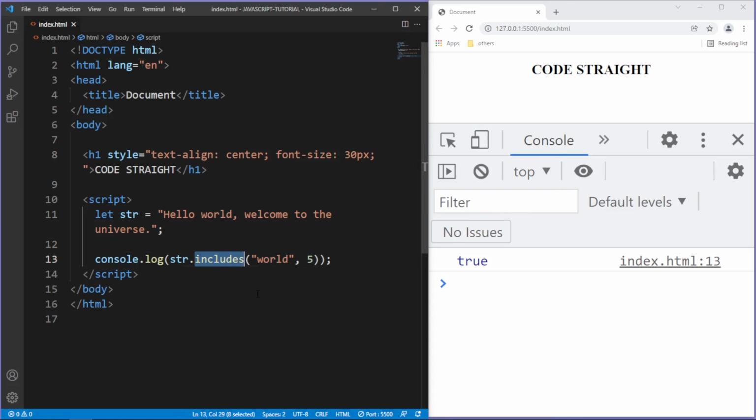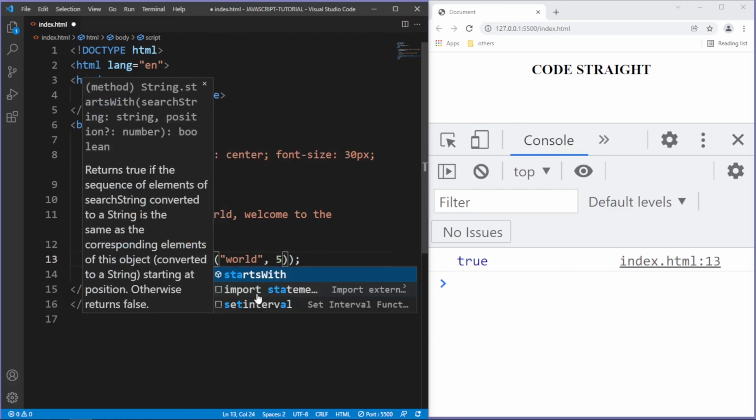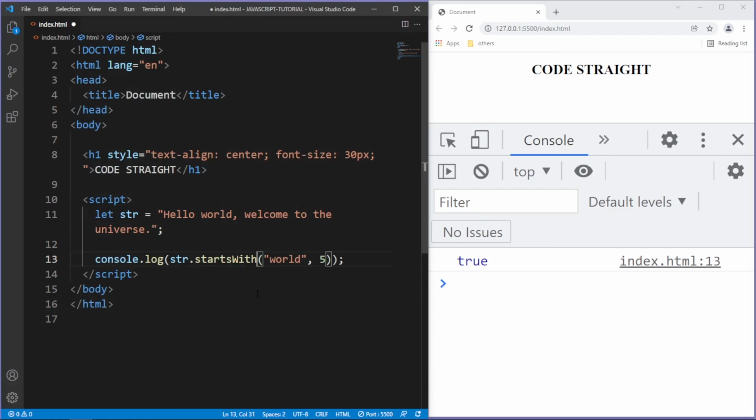Now there is another method which is startsWith, and it also returns a Boolean value. If the text starts with this word, it'll give us true. If I hit save, it gives us false because this text does not start with world, it starts with hello. So let's type hello, hit save, we got true.